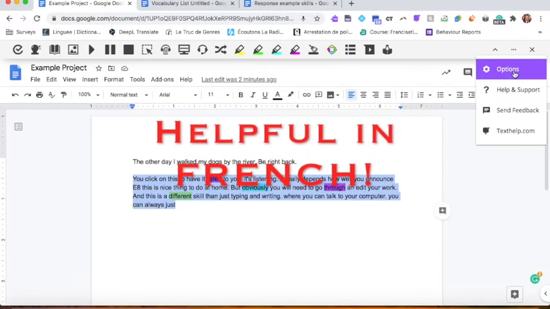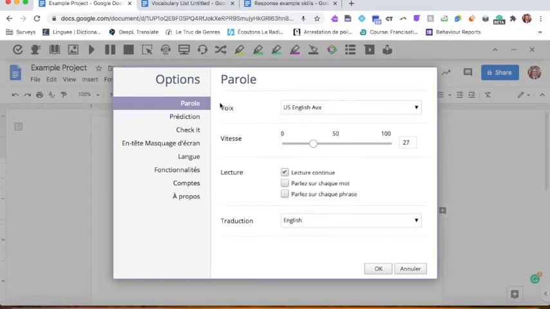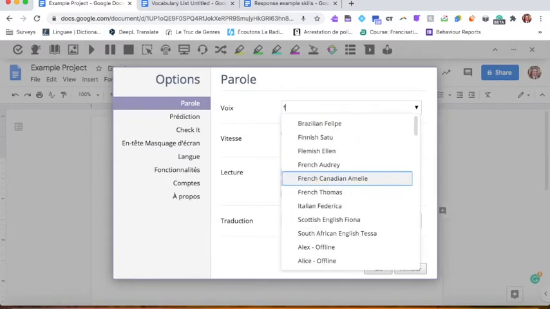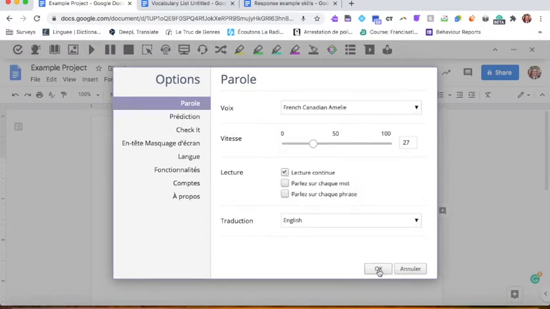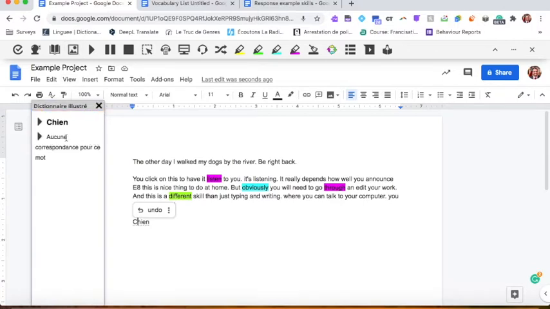So if I go back to options, and go over to language, go to French, change the language speaker to being a French speaker. So French Canadian Amélie again. And then I change it and I put in something like, let's say, chien. So obviously I'm obsessed with my dogs, right? So I can see the picture dictionary.